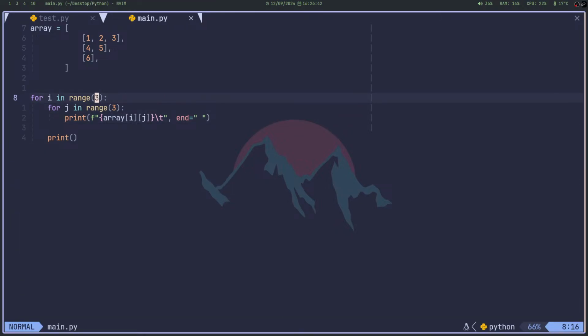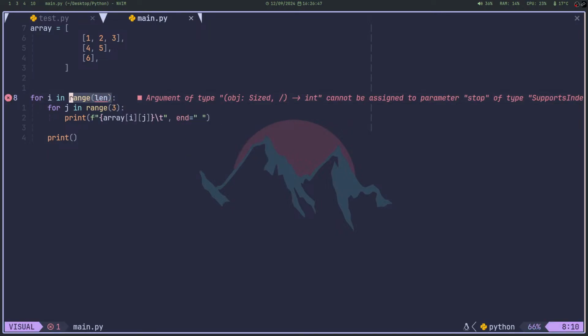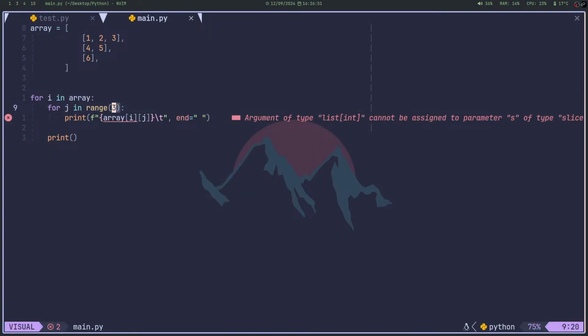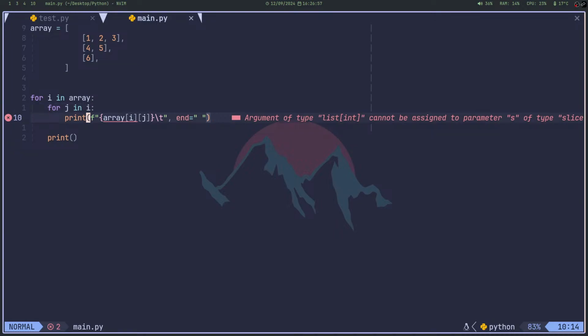So if I do the length, delete instead of in array, and then for j in i. So what do I get? List cannot be a type. What? Argument of type list cannot be assigned to parameter.